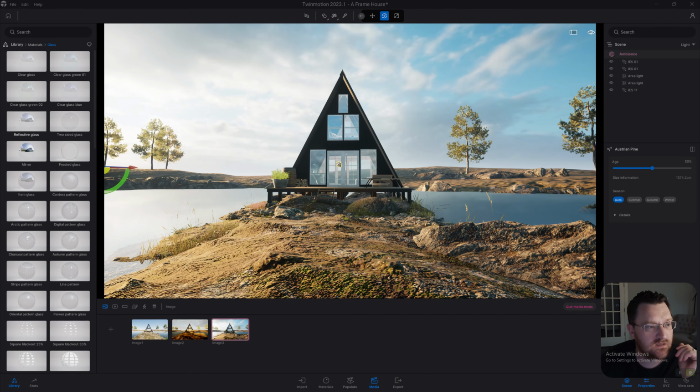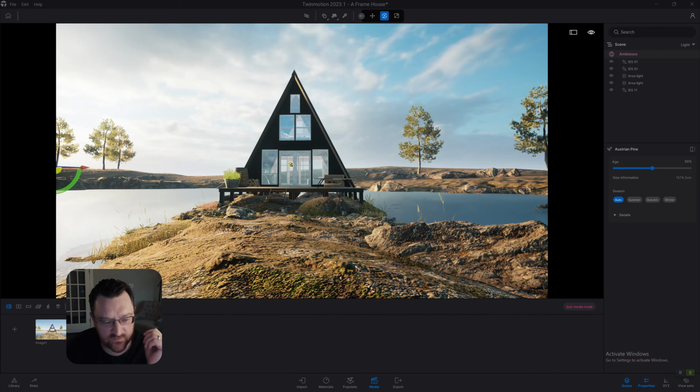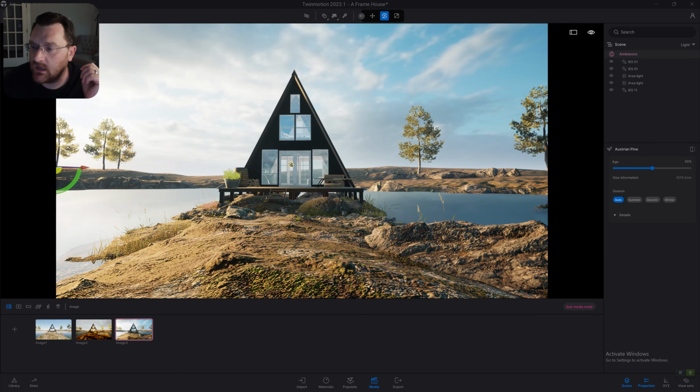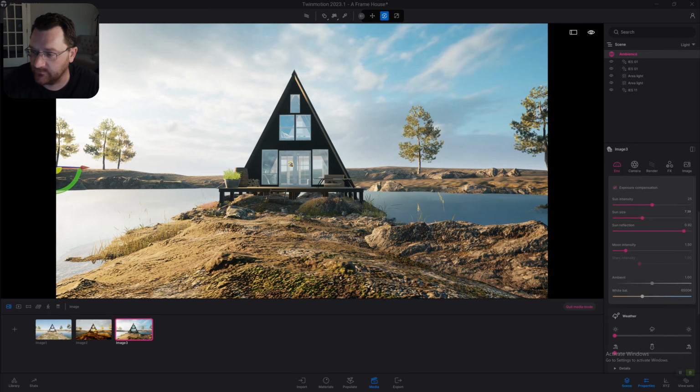Okay, we can get rid of the library. We're done with that. I'm going to move this to the left again. Sorry about this. And I'm going to click on ambience one last time and just go through now the settings for this image right here. So we're happy with the environment. That's all good. We can just minimize all of these.